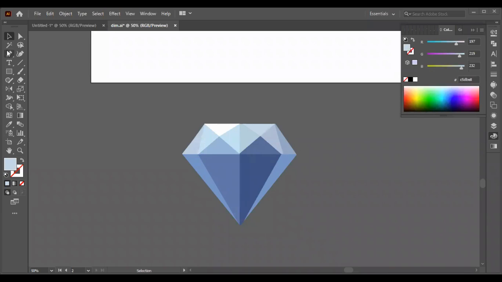So first, select the pen tool and draw a line above the diamond. Then select the pen tool again. Just draw a line across the diamond.